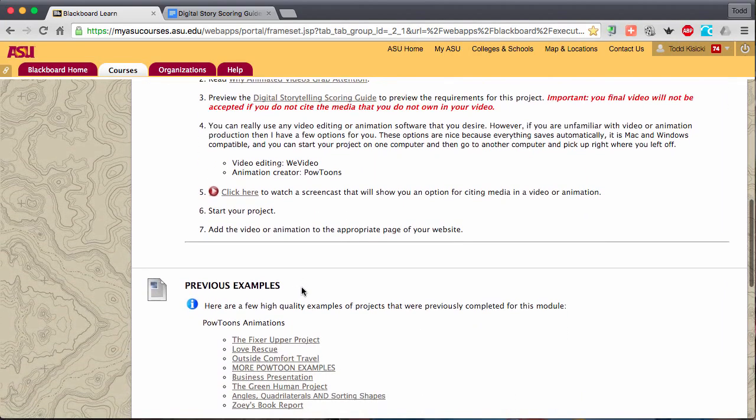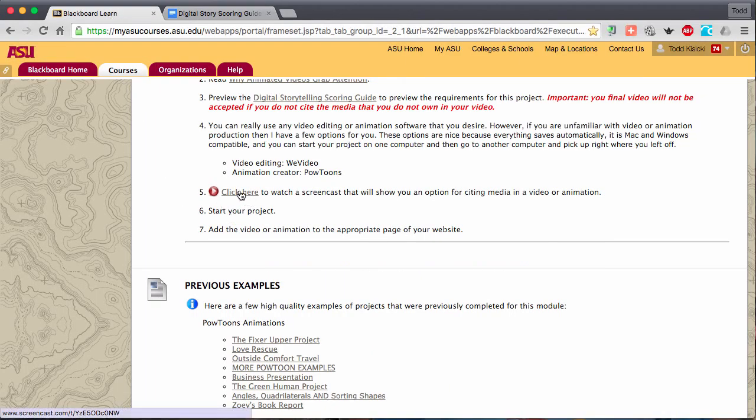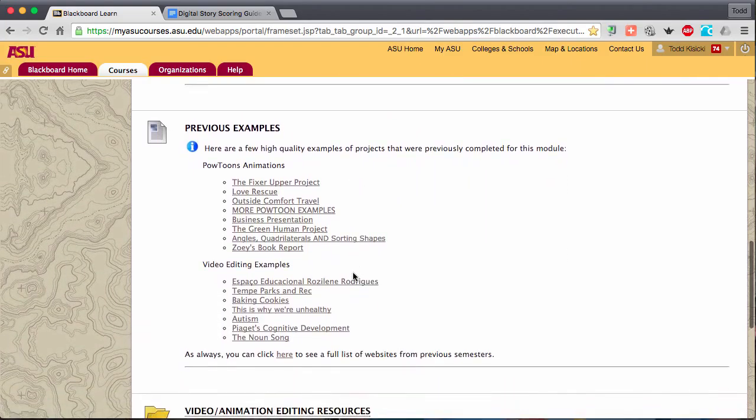Now I do have a screencast video here. If you recall, just a few seconds ago, I said that you'll have to include reference slides in your digital video. I've got a video here that will show you how to create a reference slide and put it into your video. Okay, so then you'll start your project, and when you're all finished, you'll add it to the appropriate page of your site.